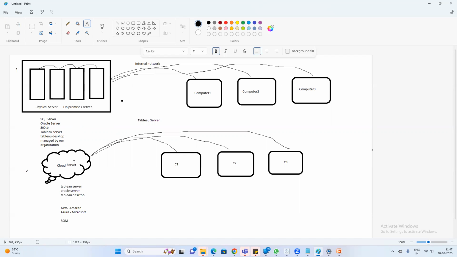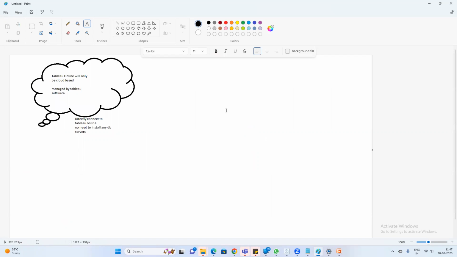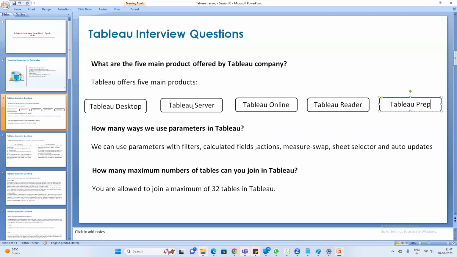Or companies might be using cloud servers like AWS or Azure, and this has to be installed in this cloud server, and from there you can access it from your computers. And if the organization is maintaining Tableau Online, there you don't need to install anything. So Tableau server you don't need to install, or you should not install any DB servers. You can directly connect to any databases, or you can directly publish to the Tableau Online. So that is the difference between Tableau server and Tableau Online.